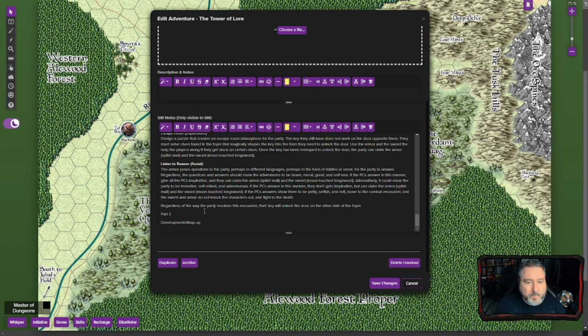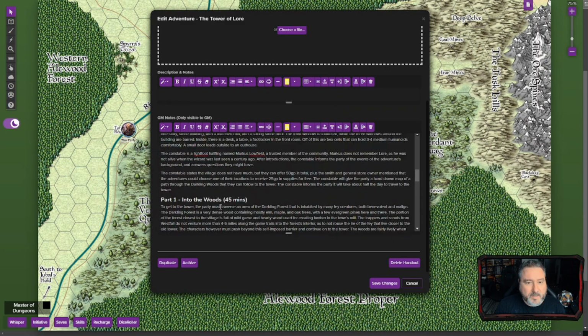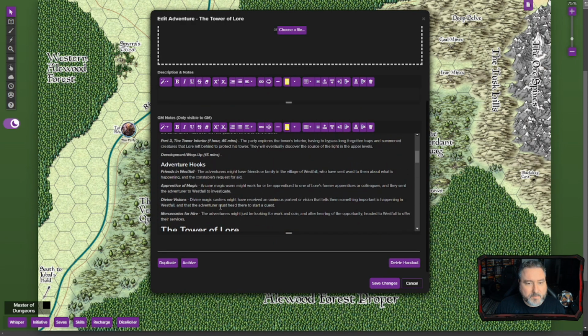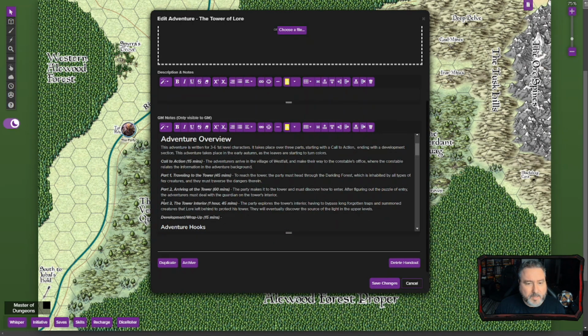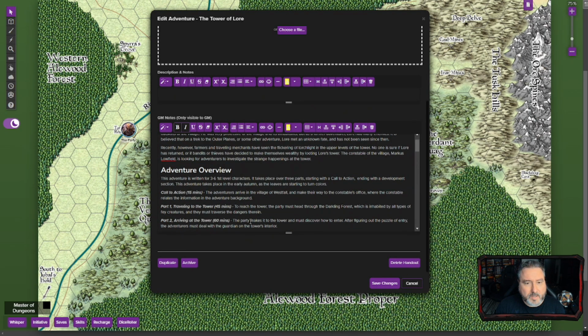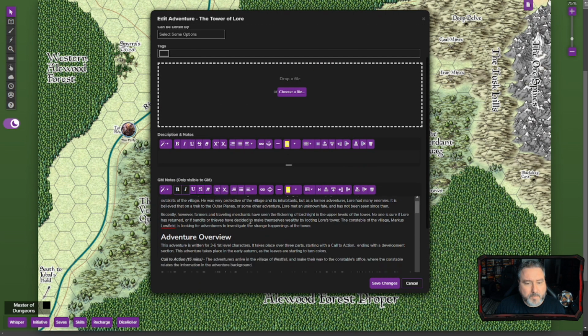So now we're going to move on to part 3, which is the tower interior, I believe is what we put up here. We can always rename them later on. The tower interior. And this is going to last an hour and 45 minutes.